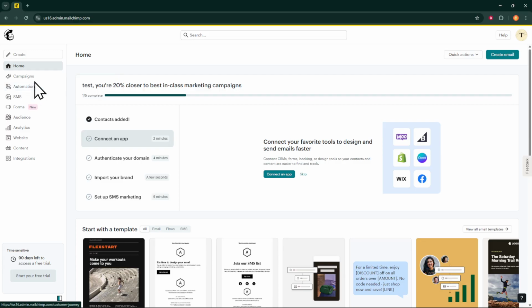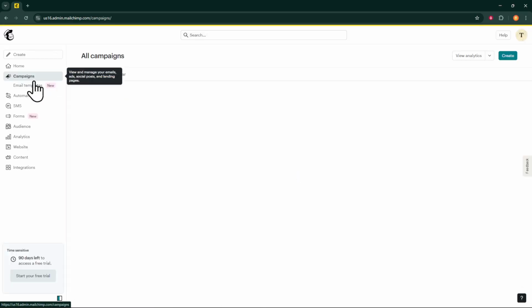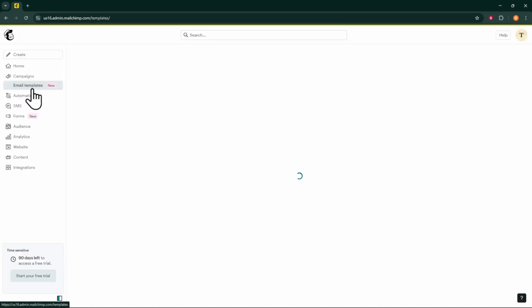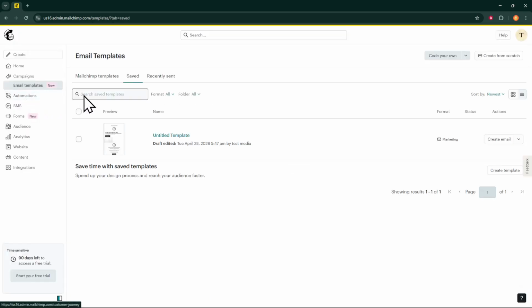Now go ahead and click campaigns. This is where Mailchimp keeps all your email marketing activities, including drafts, sent emails, and templates. Once you are inside the campaign section, look through the options and click email templates. This will take you to the template library where you can either use pre-made designs or build your own.